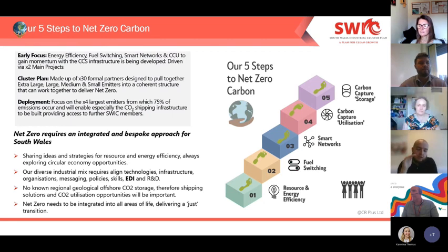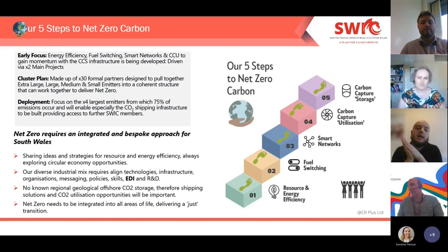But at a more fundamental level than just the technical details, there are also critical cross-cutting themes. Across all the work packages and all the technical areas, there are some themes which intersect with every one of them. For example, messaging, skills and resources, R&D.